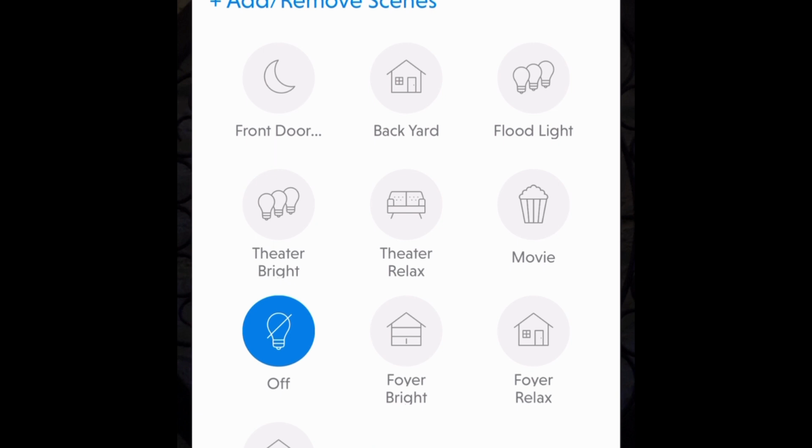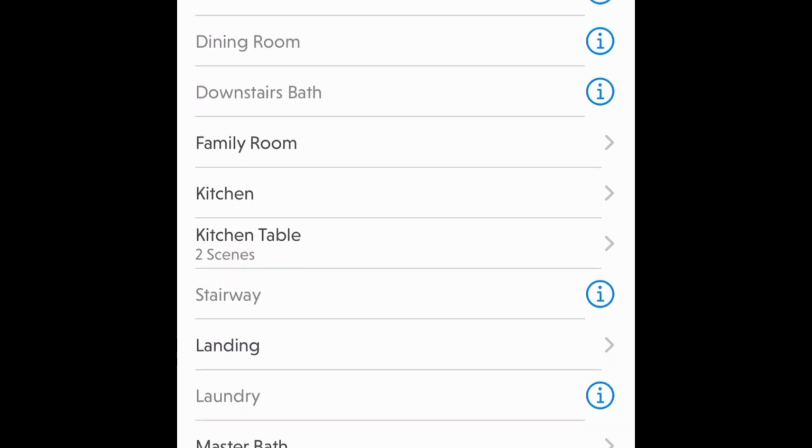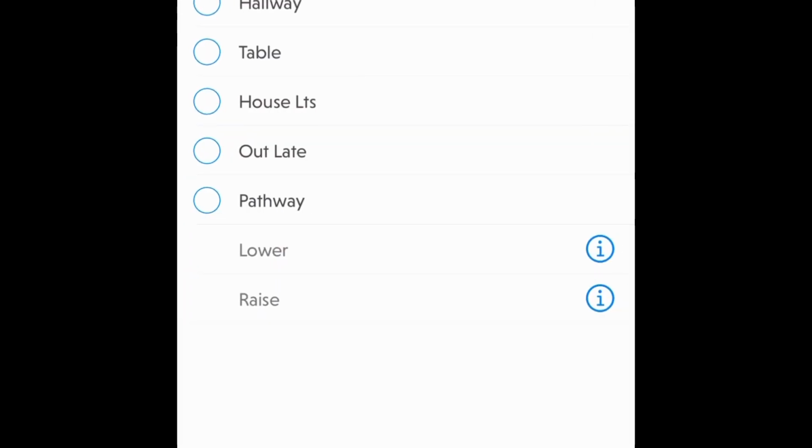You'll see the button that says Add and Remove Scenes. We're going to go ahead and select that. This is where a list of all available keypad buttons shows up. So we can look through the different rooms. These things like den and dining room have no keypads, but my family room does. If I select that, I will then have all of my options to create a scene based on the keypad buttons available in that space.